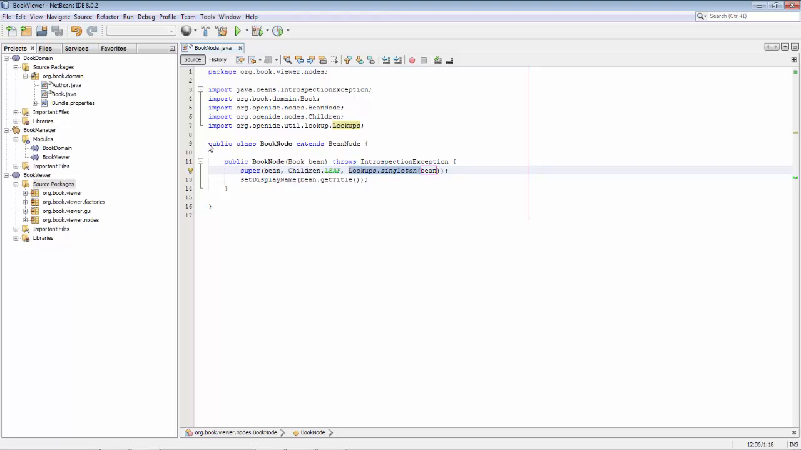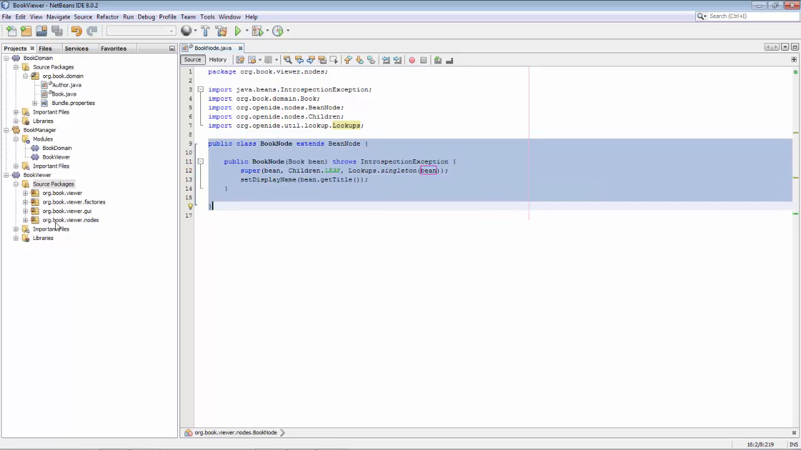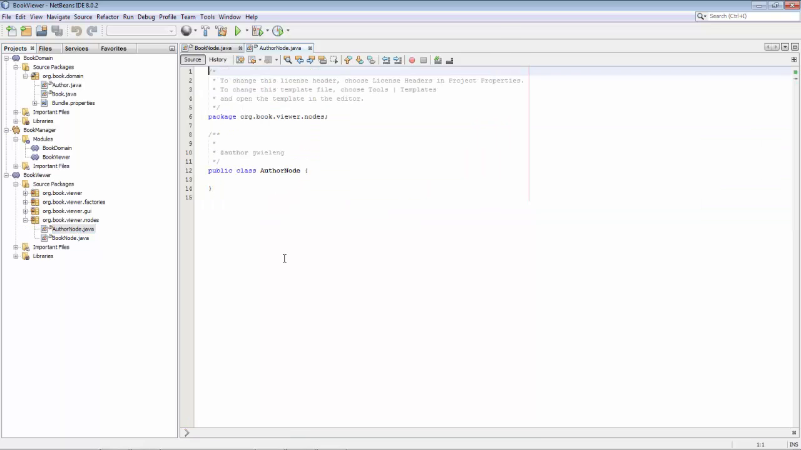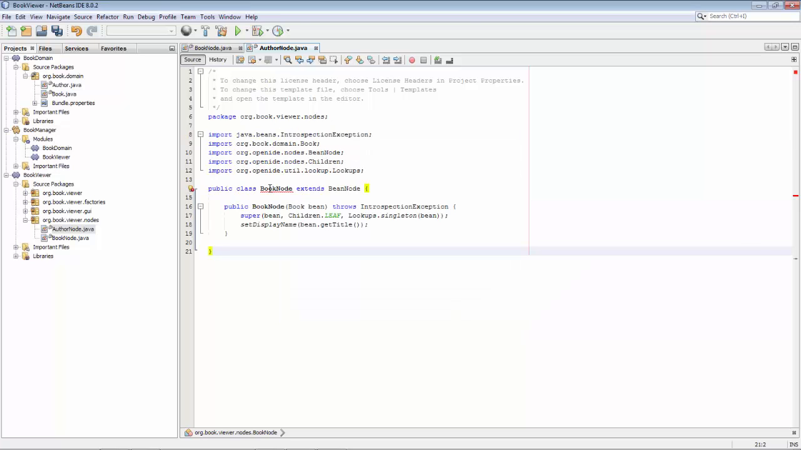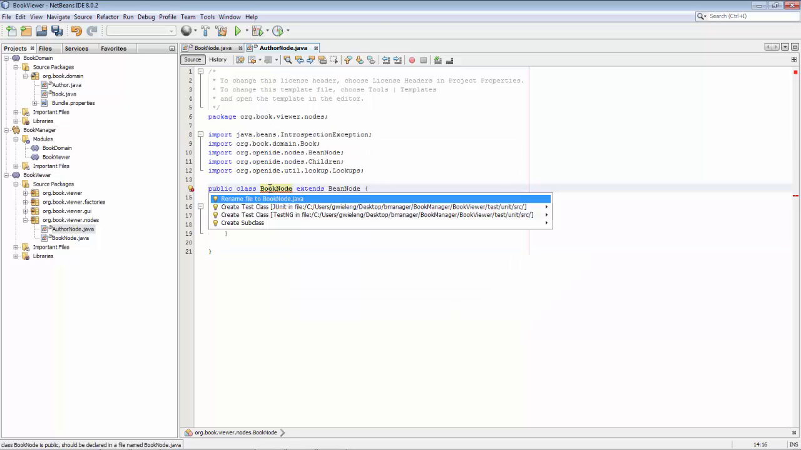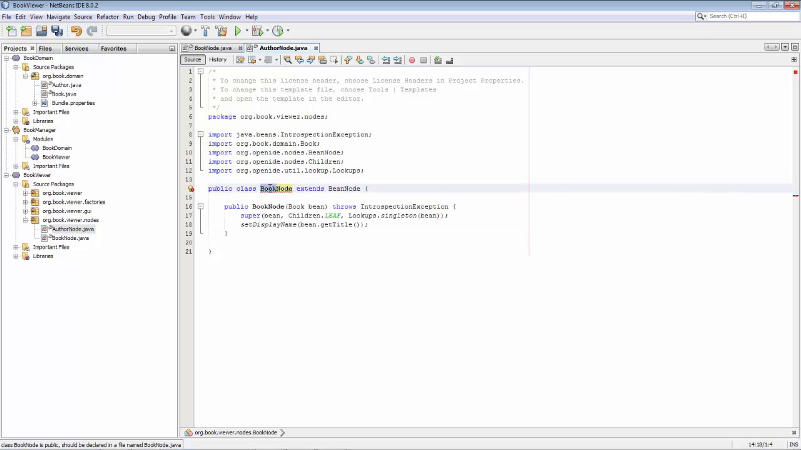Now we need to do the same thing for the author node. So I'm just going to copy this and I'm going to go into where it is found and then just replace that here, and this should be called AuthorNode. This is AuthorNode, and we receive an author, which means we will have here a name. Great.